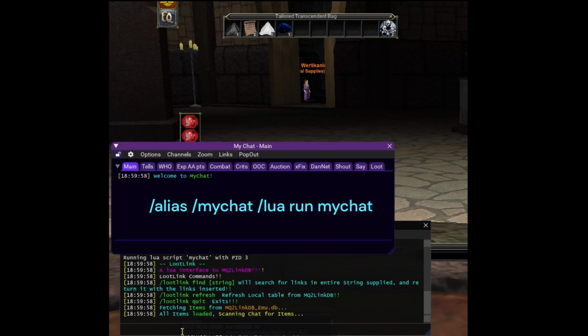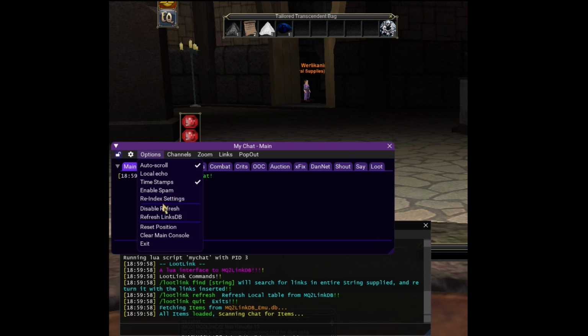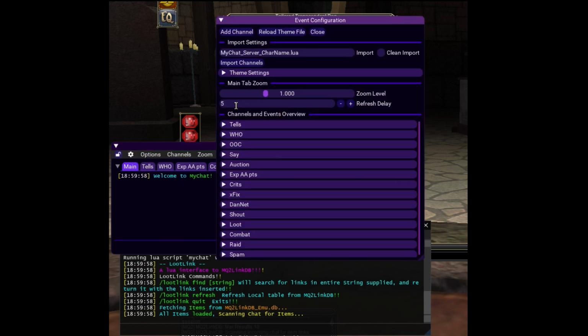That's actually /lua run MyChat, but I have an alias and I'm lazy and now it's just ingrained into my head, so sorry about that. A couple of settings here. We have options. We want to enable refresh. It's currently enabled. That's why it says disable, so we're good. We want to go in here. You can change this setting.